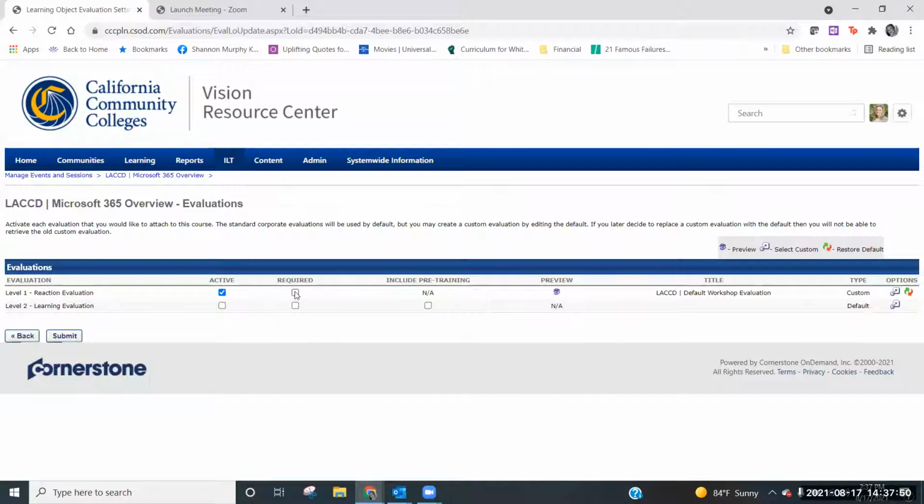If I want to make it required that they have to do the evaluation for it to be moved into their completed transcript, and for it to be counted towards their flex and all their hours and everything like that, then I would click this required box. Okay. You always want to make sure the default's always that it's active. And so you want to make sure that's marked, but if I wanted it required, I would just click this.